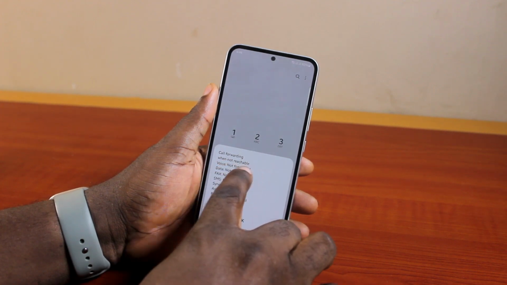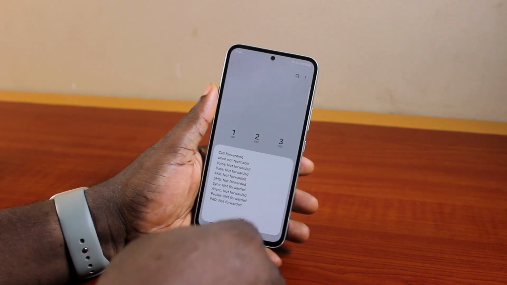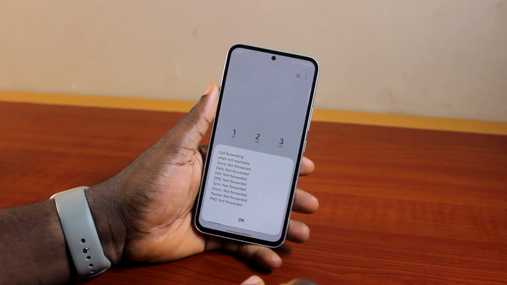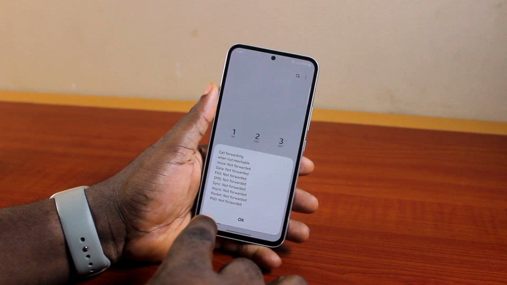Call forwarding when not reachable. So here are all my call forwarding statuses. That shows none of these call forwarding statuses are active. If I had any call forwarding status active here, that would show your incoming calls for that particular condition are forwarded.